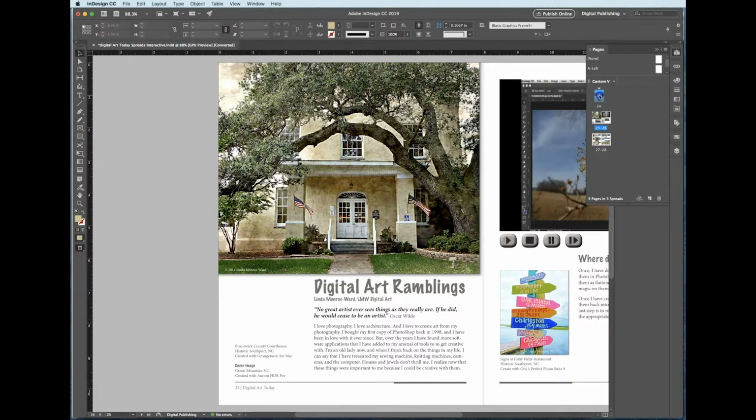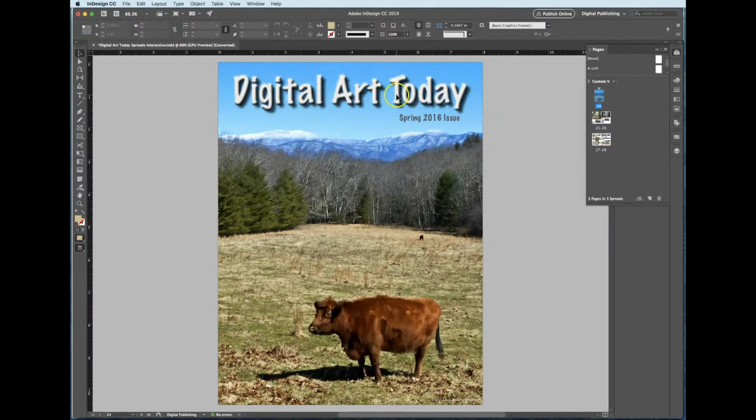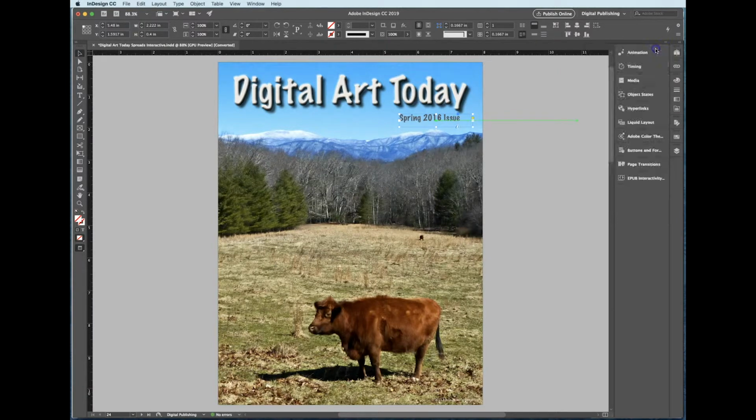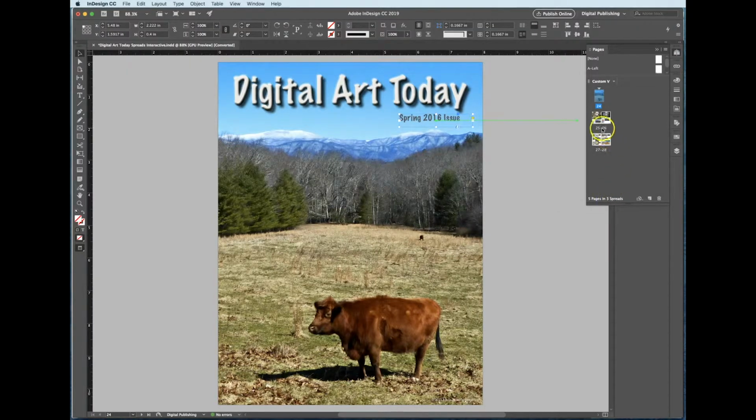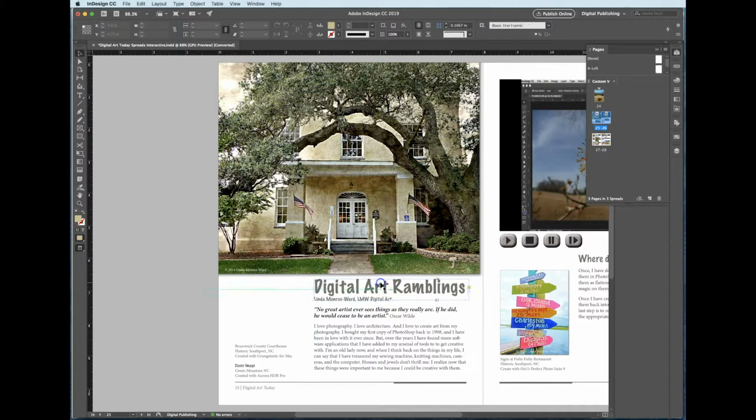So let me go to the first page, and the title, Digital Art Today, actually is an animation that comes down from the top, and the date actually is an animation that comes in from the right. So that's what I have on that first page. Oh, by the way, all the imagery and the video were created by me from my photography. Okay. Then the next spread, I have another animation in the subhead. It flies in from the left, and that's it for that page.